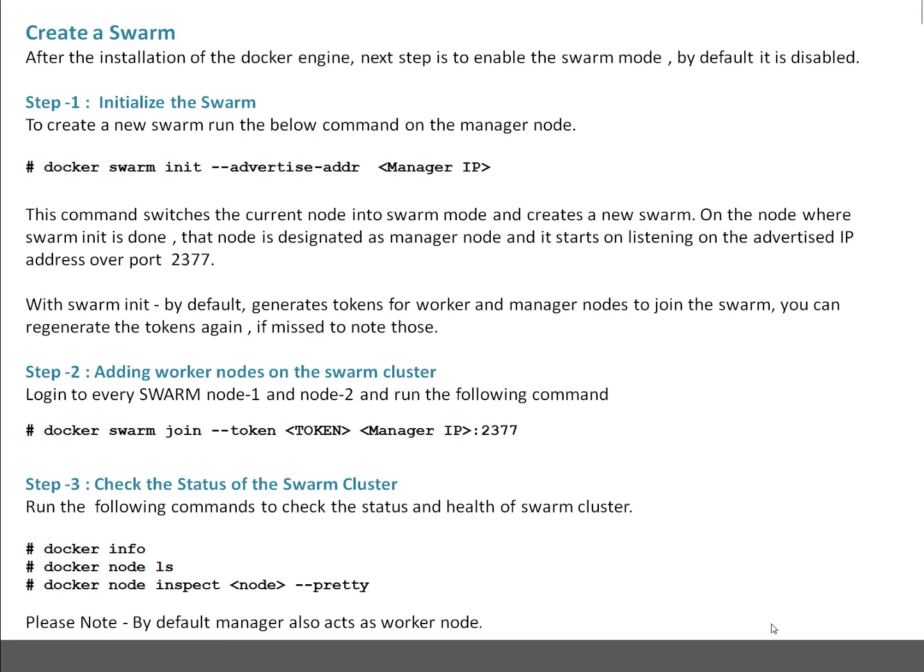Okay, to create a swarm. After the installation, which we already did, the next step is to enable swarm mode. Swarm is not a separate software. It's a part of Docker Community Engine, and by default it is disabled. So you have to initialize it so swarm capabilities can be enabled.